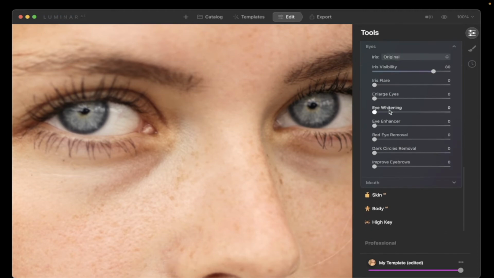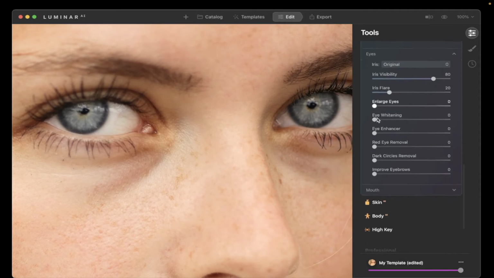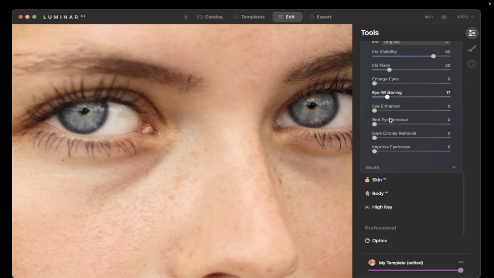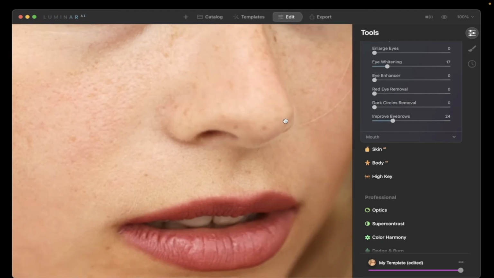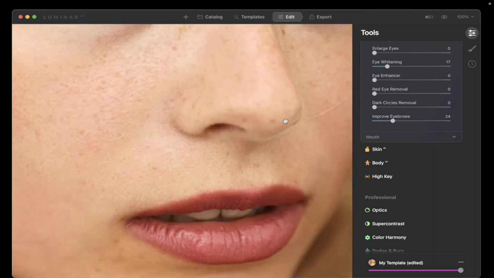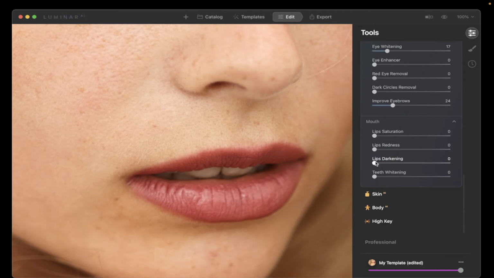Eyes look good. Let's add a little iris flare. We can whiten the eyes just a touch. There's no red eye or anything like that that needs to be removed. We can enhance the eyebrows here. And then we can go down to mouth. And if we want to darken her lips a little bit, add a little bit more to the redness.